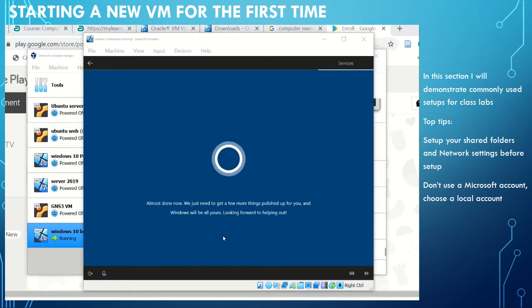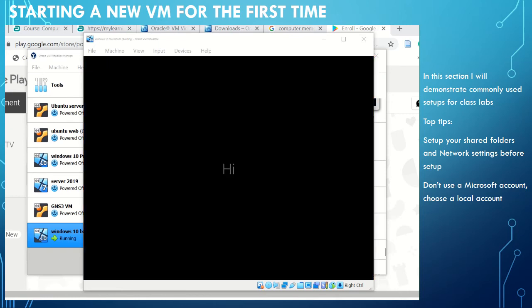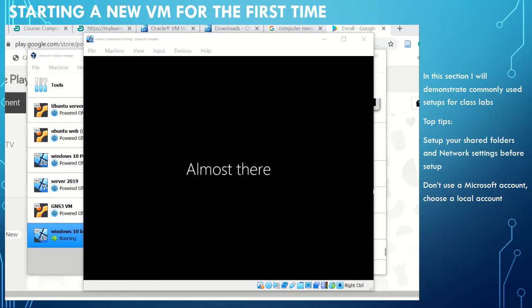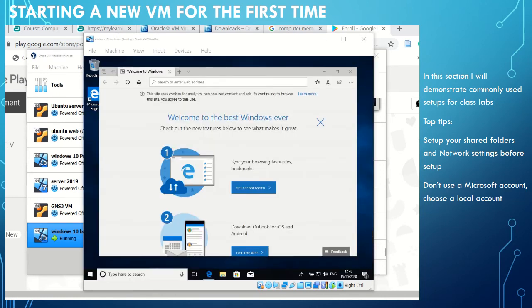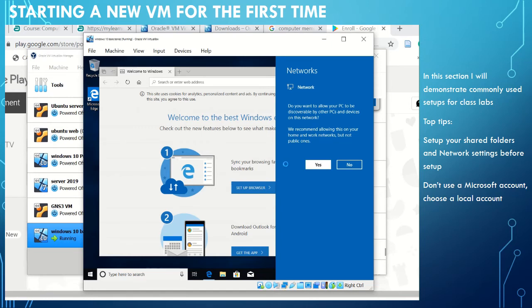Okay, couple of little things to go. Just having a little look. And as you can see, it's just getting everything ready, and it should start up within the next minute or so. Okay, as you can see, the forever helpful Microsoft has now got us into here. Now it asks, do you want it to be discoverable by other PCs on this network? Well, we're going to be, so we'll just say yes just now.